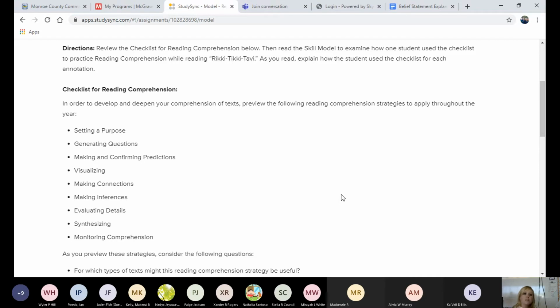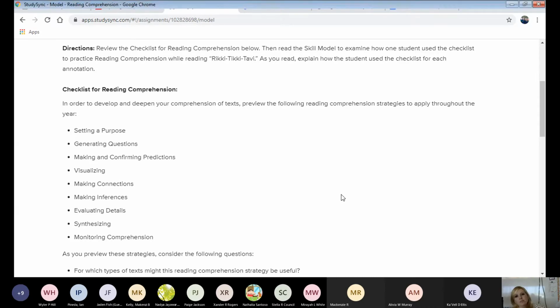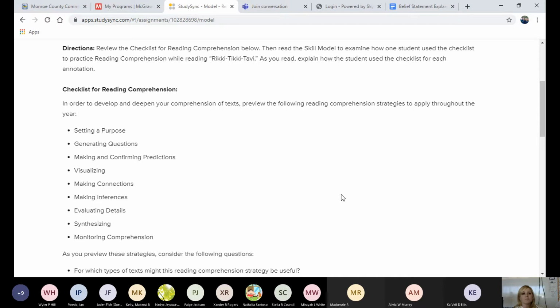Okay, so the checklist: in order to develop and deepen your comprehension of texts, you preview the following reading comprehension strategies. So there's a whole list of strategies, but we covered 2 in that vocabulary. So you set a purpose. Why are you reading whatever you're reading? You can't just say, oh, because someone told me to. That's not setting a purpose, okay? You set a purpose by saying, okay, I'm trying to get some more knowledge on this topic, or I'm trying to answer a set of questions over this poem, whatever.